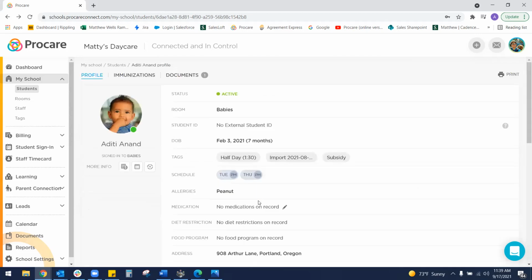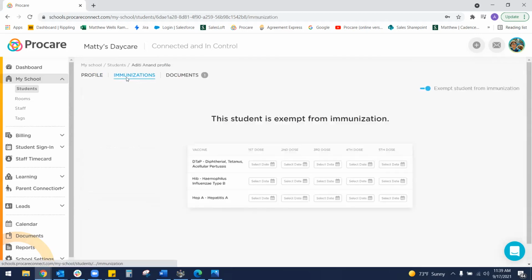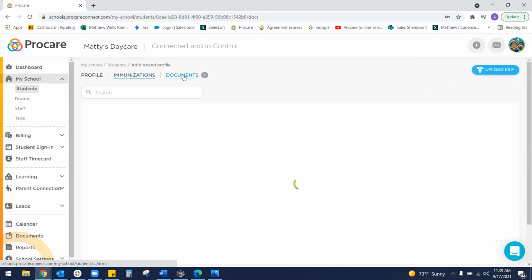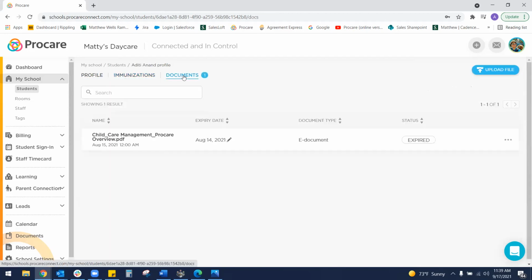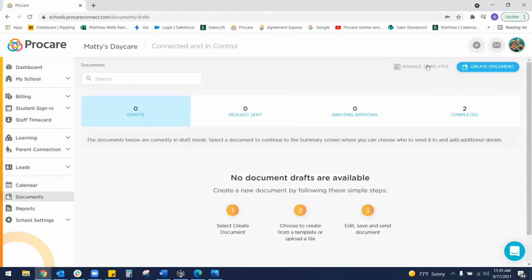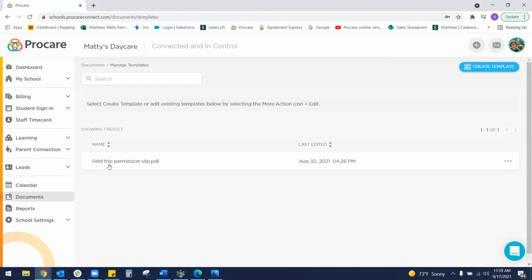You can even add physicians from here. You can store immunizations and records from here, and then any documents as well. So the documents portion of it is handled here from our documents. You can have templates that you store on file. Say it's a field trip permission slip you need, or it's an immunization record you need parents to fill out. You can send it directly from Procare.